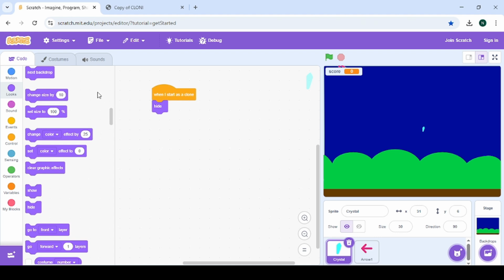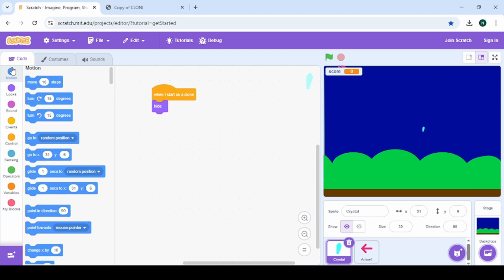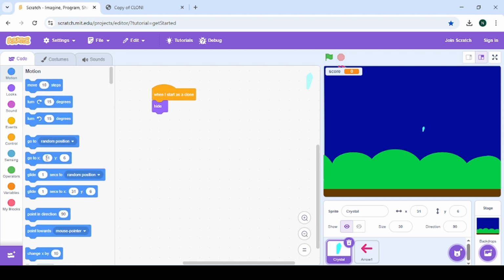So we'll go to our motions. Get me your go to X and Y. Drag it and drop it. We want our raindrop to start from this position, but we want it to be cloned randomly. We want it to be dropping randomly, not just at a pace. That's why we want to use this particular block to achieve it.